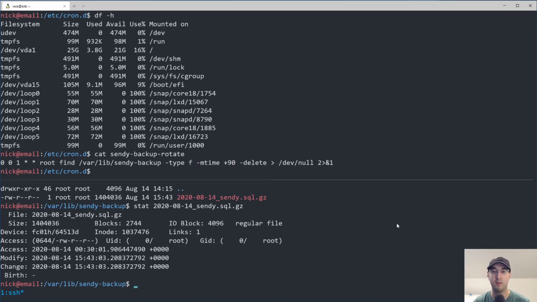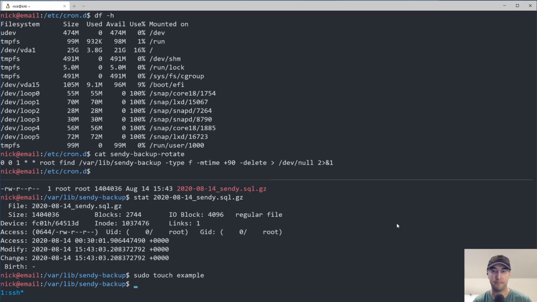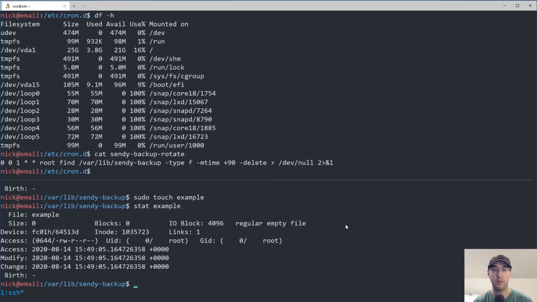And there's even ways to do things like, and I don't want to mess with this one file, well, I guess I can just touch an example file here. And take a look at this. If I run stat example now, we can see that the access time and the modified time for the example file is right now, essentially.